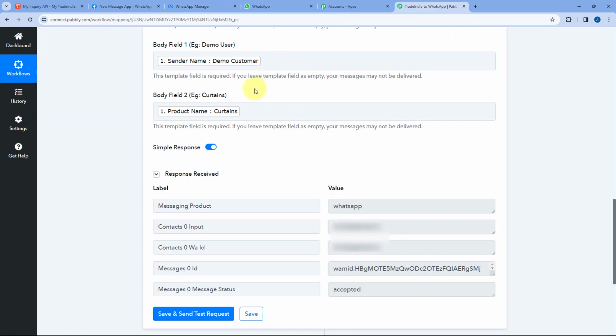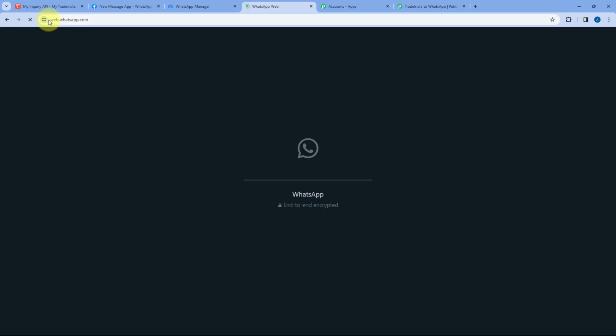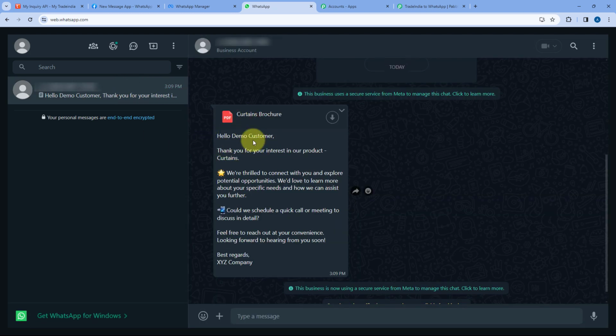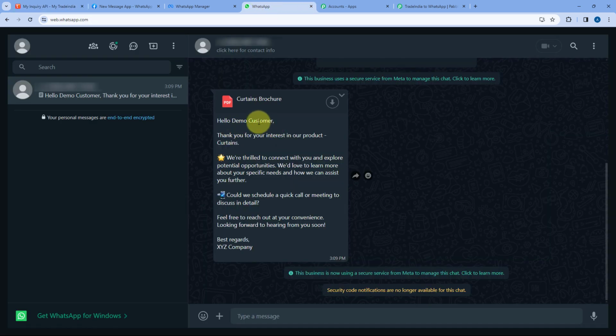So let's check it. We will go to the WhatsApp account of this number and refresh it once. And yes, here you can see just now a WhatsApp message is received by the same lead which we received in our TradeIndia account. In this message, you can see it says, "Hello demo customer," which means we have the name of the same lead to whom we are sending the WhatsApp message. "Thank you for your interest in our product," and we have the same product name for which the customer has made the inquiry.